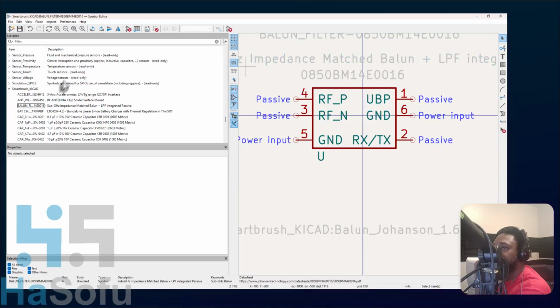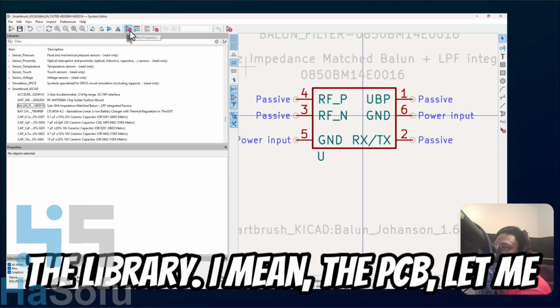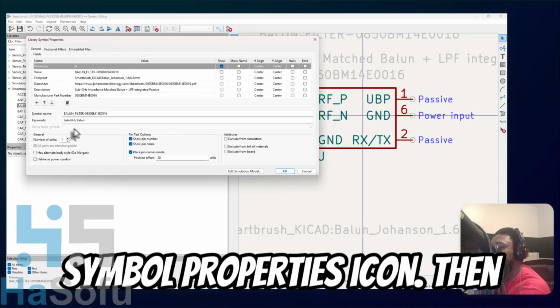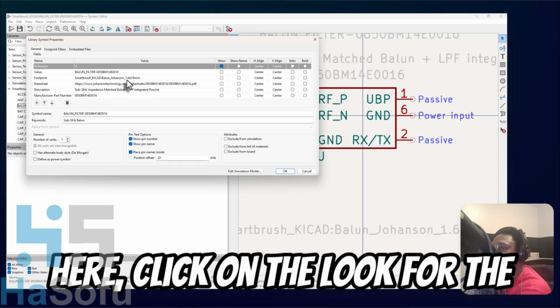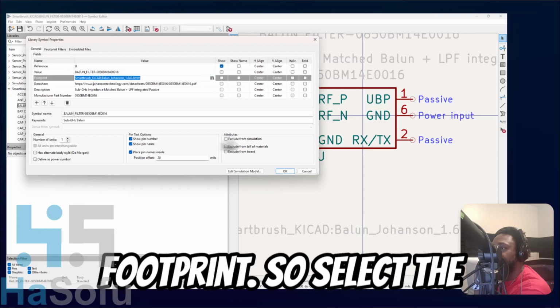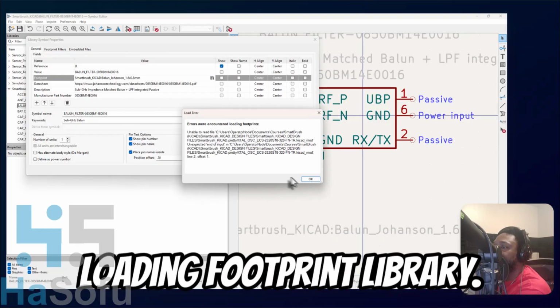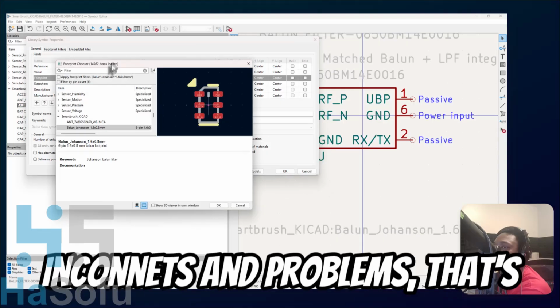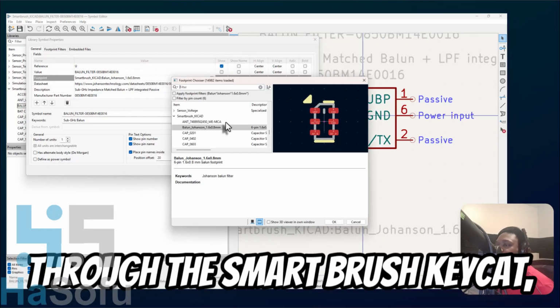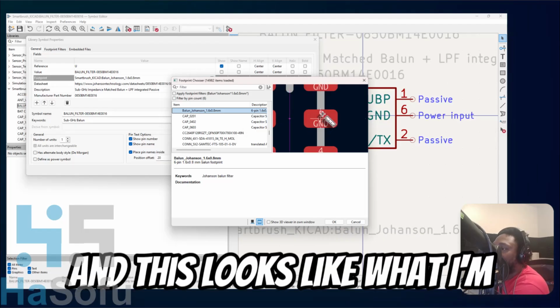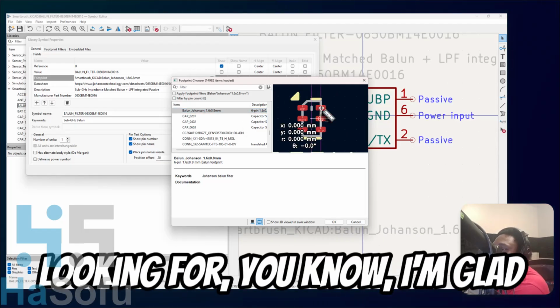Save this. For the library, I mean the PCB, symbol properties. Click on the symbol properties icon. Then here, click for the footprint. So select the footprint, pulls up the library, loading footprint libraries, encountered some problems, that's fine. So now we're going to look for the smart brush KiCad Balun. Great. And this looks like what I'm looking for.